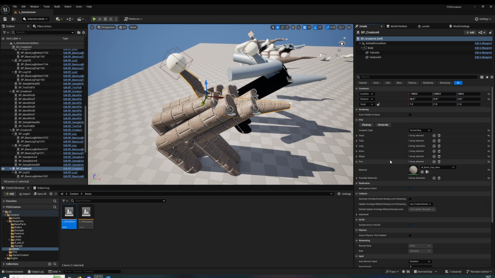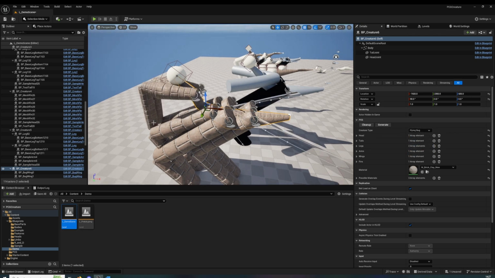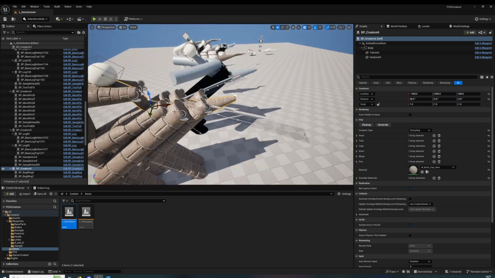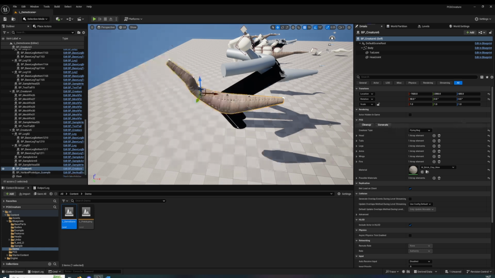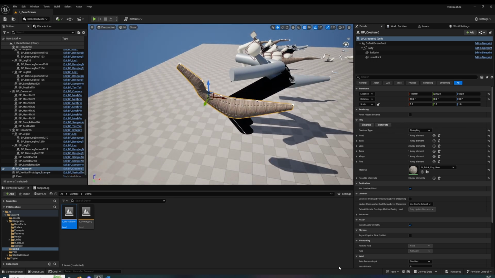So the system has a simple interface over in the PCG section of the details pane. You just use the creature type. Let's go with the flying one this time and click generate. And oh look, it's added another set of legs. It's added the wings here. And then if you really want to have a clear look at your spline again, you can just clean it all up and then it's all gone.